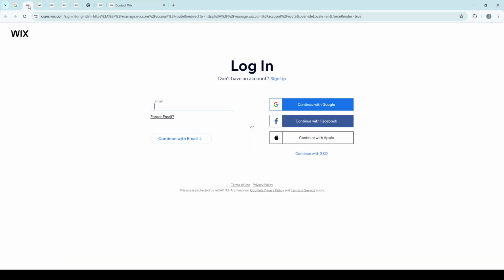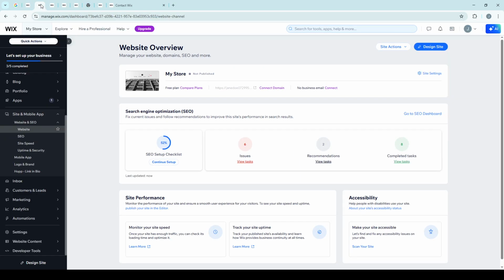First, you'll need to navigate to the Wix.com login page. Once you're there, enter your email and password to log in. If you've forgotten your login details, there's a helpful link on the page to retrieve your information. Once logged in, you'll be taken to your Wix dashboard, which is your central hub for managing your Wix site and related services.